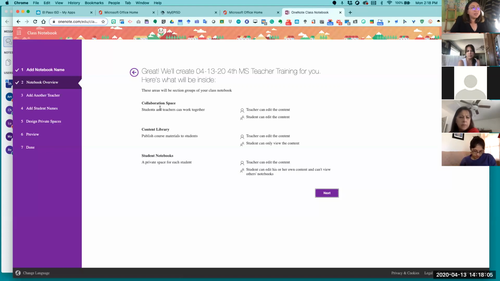So the collaboration space, you can see here, students and teachers working together. So let us say you're doing a video conference and you want to teach them how to add fractions. So you can do that in the collaboration space. And you can have different kids jump in and try to solve a word problem or add fractions, okay?